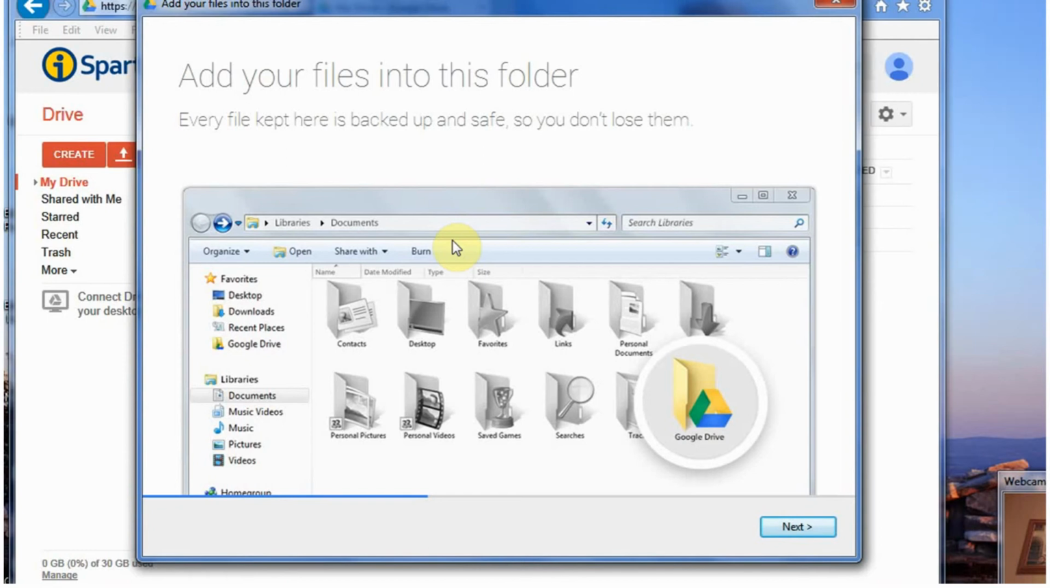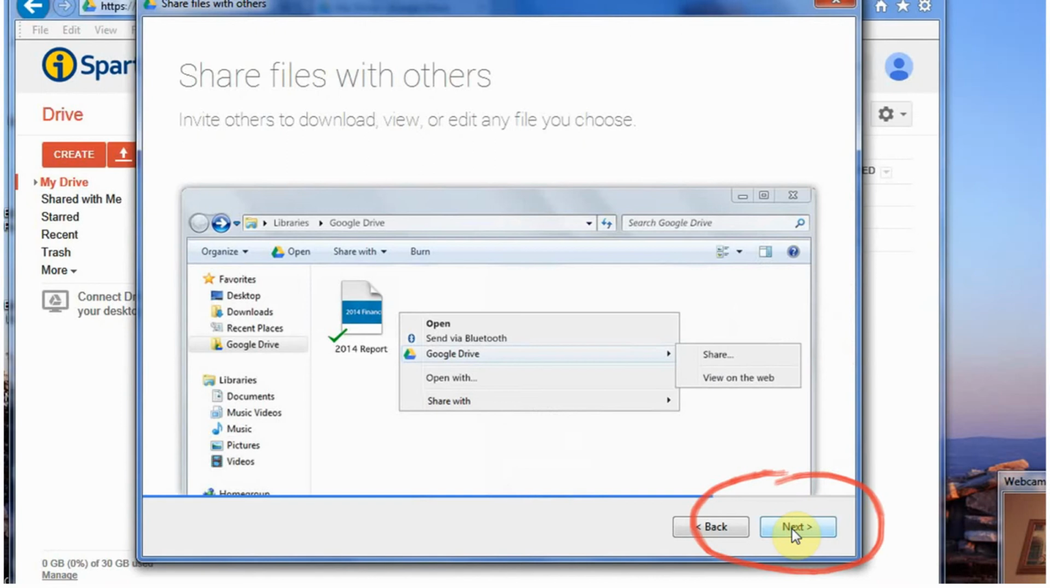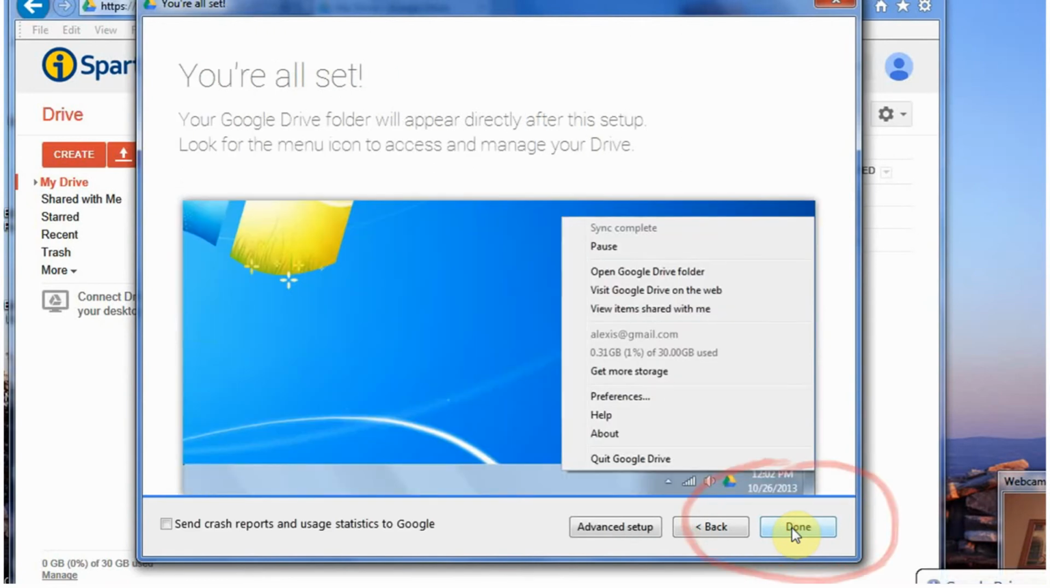The next series of screens are basically examples of how you can use Google Drive. I don't particularly care about any of those, so we'll just go ahead and step right through them. This, however, is a good example because one of the things we will be doing is sharing files with others. And we're done.